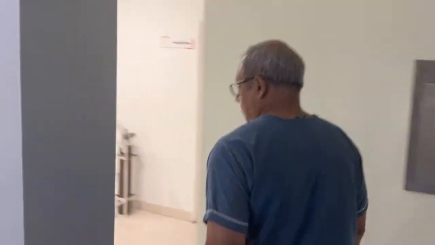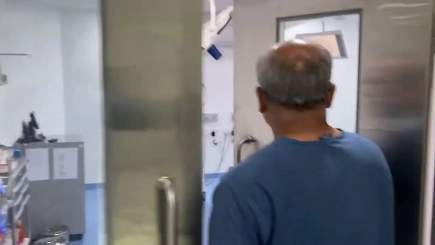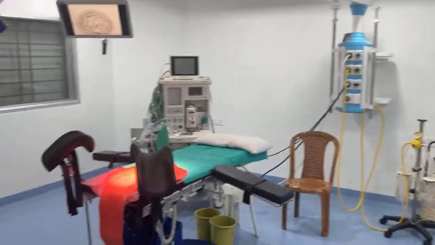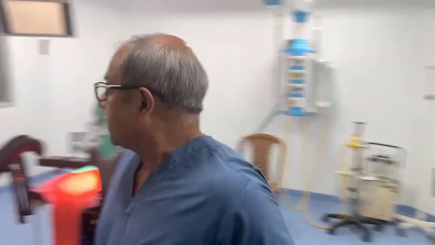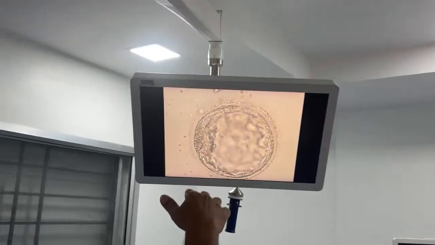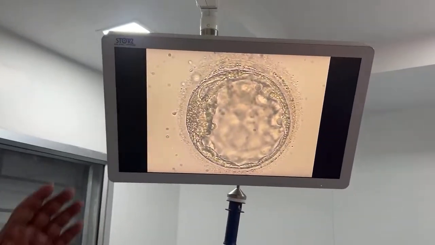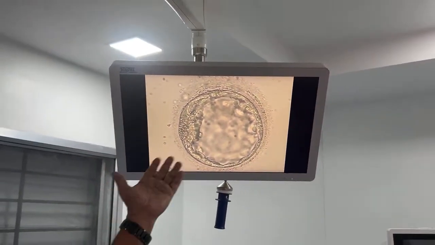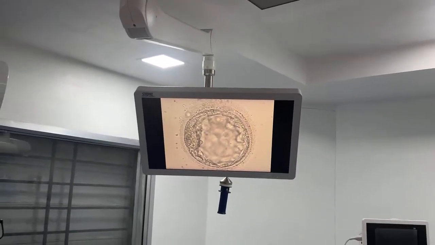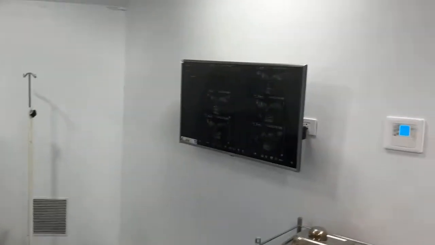This is our embryology lab, and now we are entering our endoscopic operating room. This is the main OT, and I want to show you this blastocyst. We can see it and transmit it outside, to different zones. This is zone 1, outside is zone 2 where the patient can see.